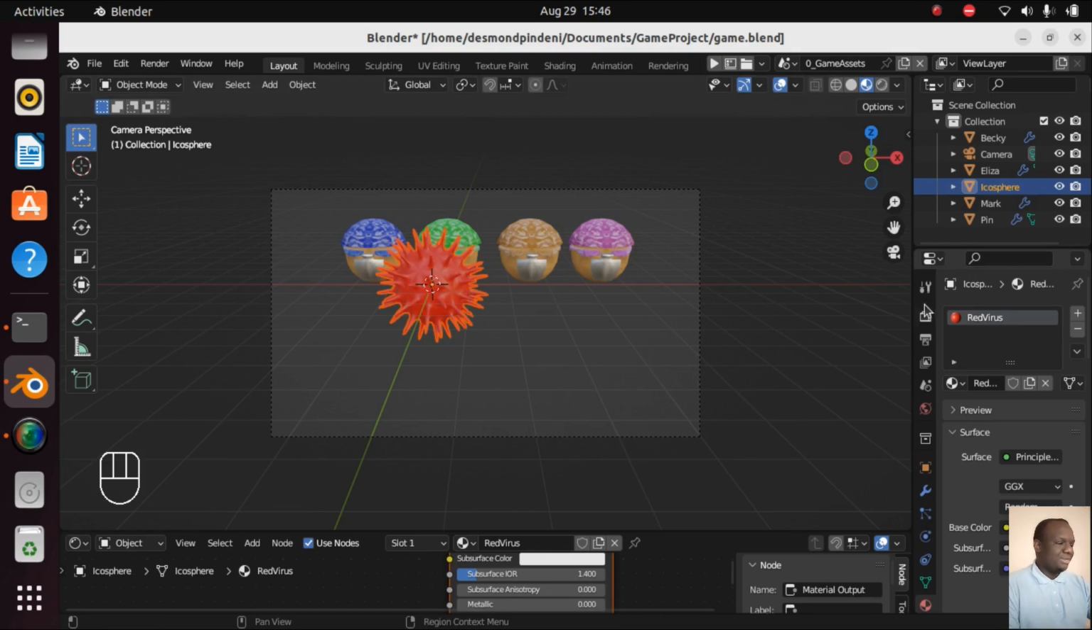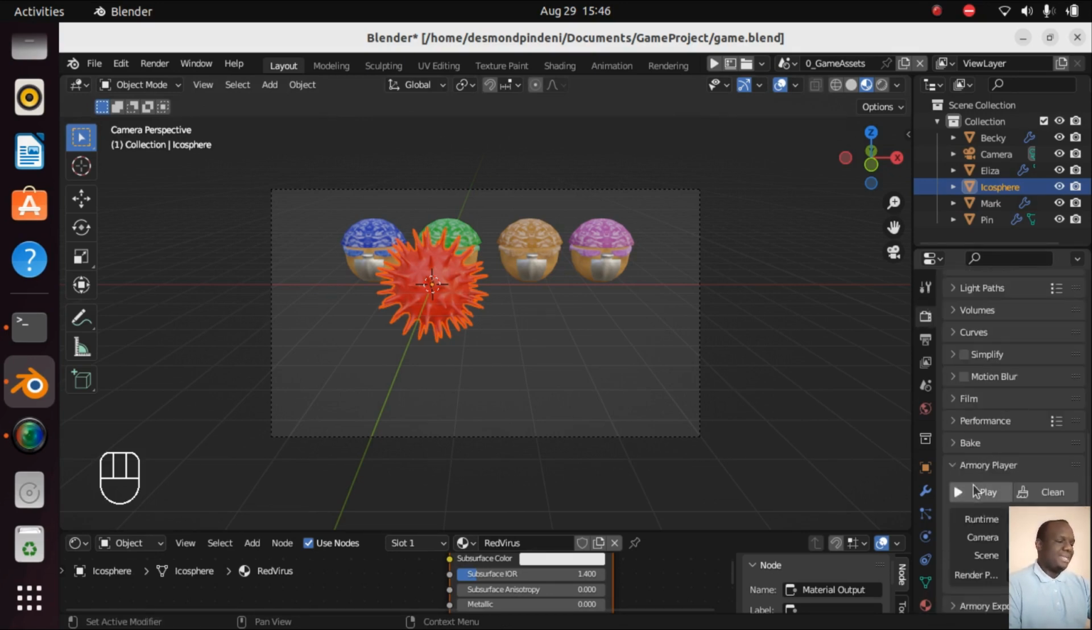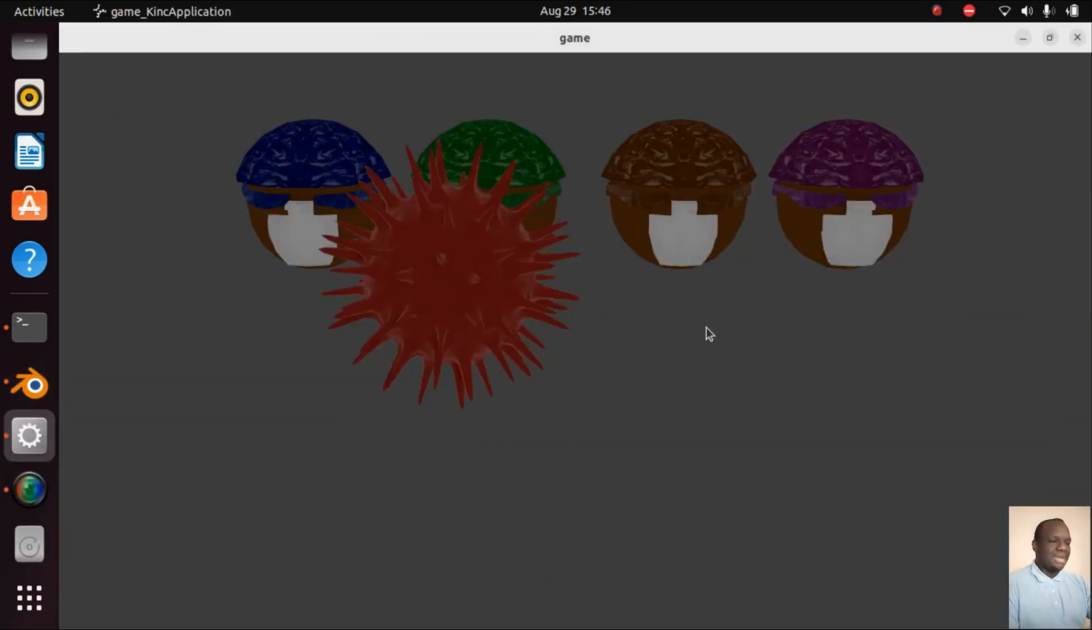Let's go. Render cycles. Let me scroll down and look for the Armory player, and I'm going to play so that we see the heroes and their virus. It's compiling, two warnings again. Oh, the scene is dark. Remember, we don't have light. I'm going to add the light. So this is our virus here, and these are our heroes.